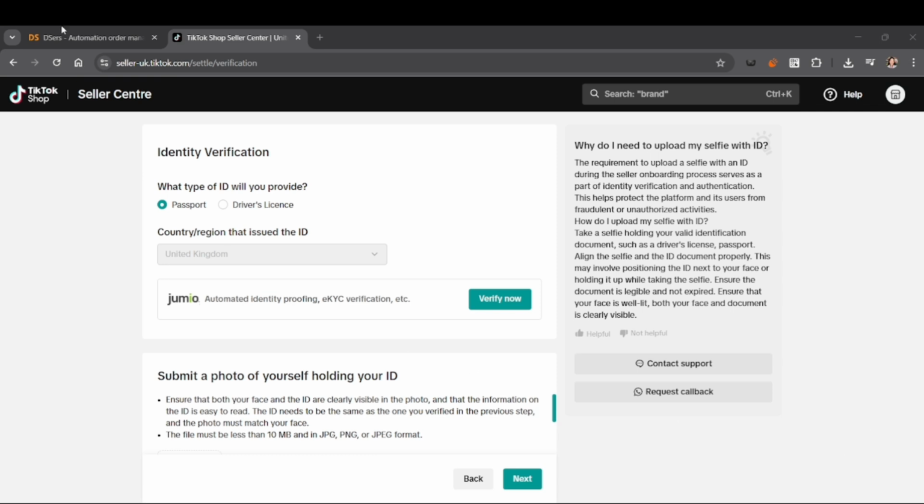And that's how to use DSers with TikTok Shop in 2025. It's super easy, super efficient, and perfect for building a low maintenance dropshipping store on one of the hottest platforms right now.